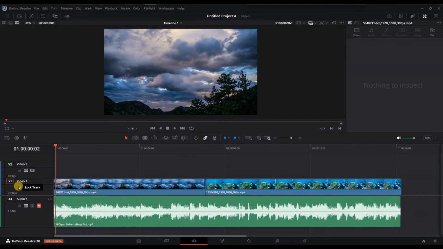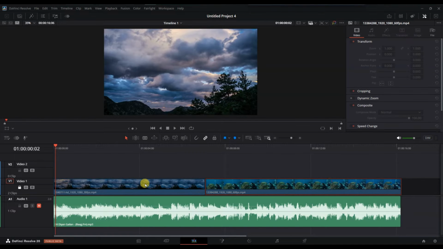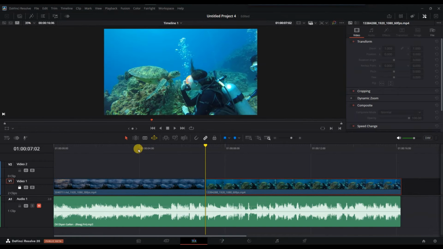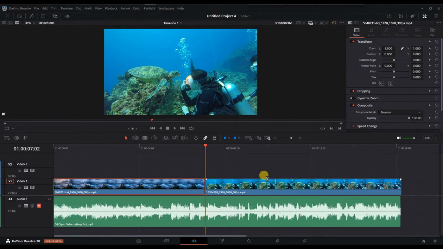Simply click on this to lock that specific track. Once locked, you won't be able to move, trim, or edit clips on that track until you unlock it again. Next, if you want to disable or unlock the track, just click on the same padlock icon again. This will allow you to freely make changes to the clips on that track.